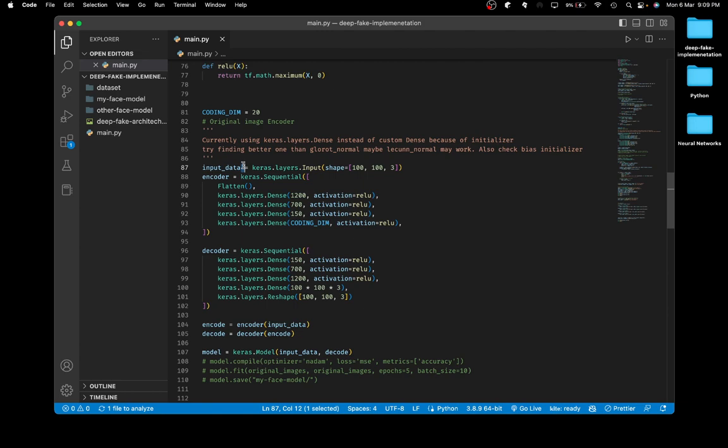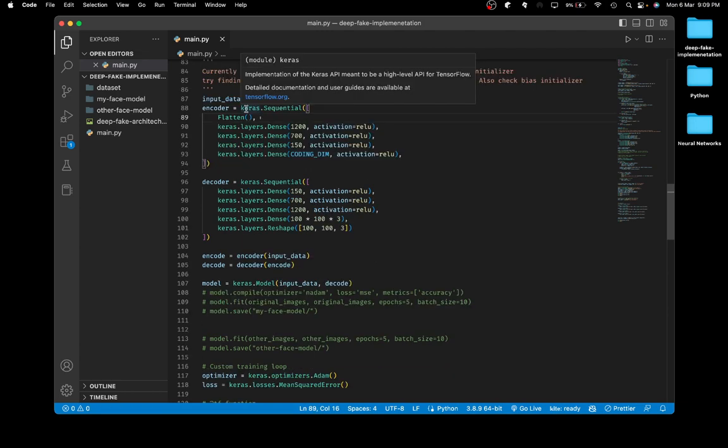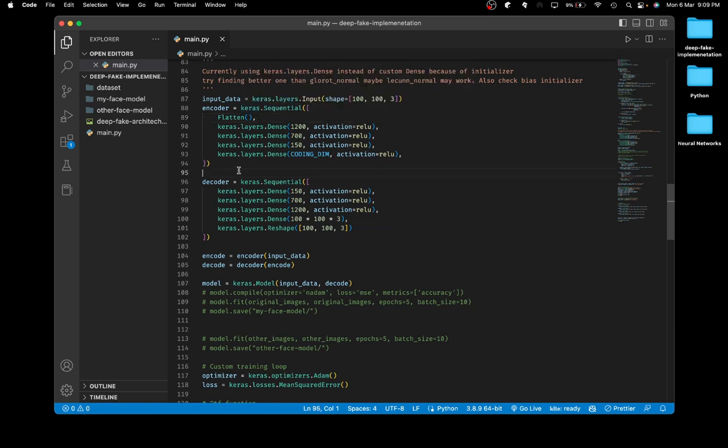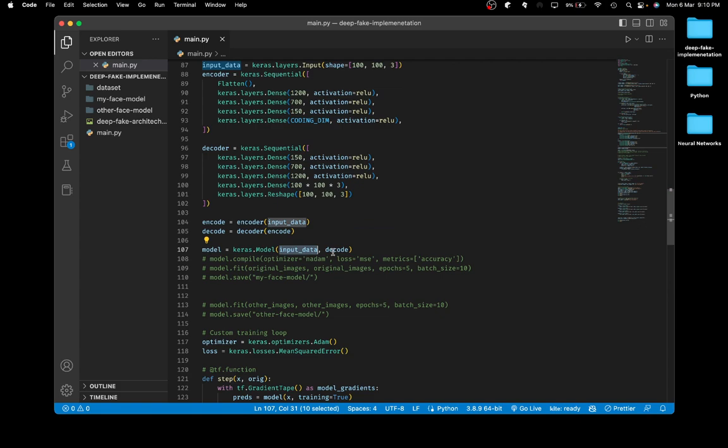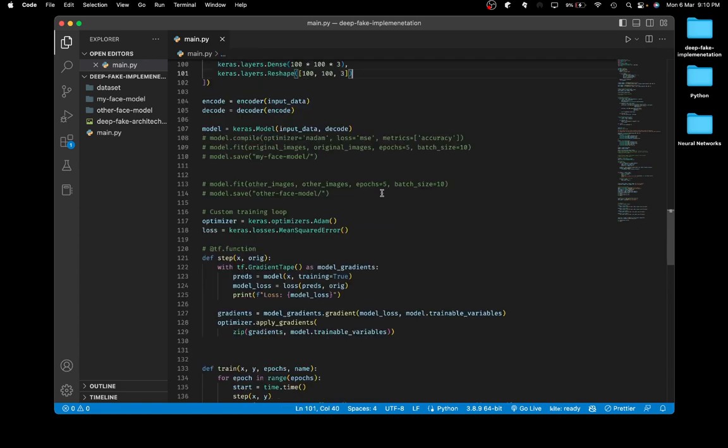The reason I put them into two blocks is because of what you will see later on. For now, just know that I have put them in two blocks for a certain reason, which I will show you later. Next, I created the encoder and decoder and put them into a Keras model. The input is going to be your input data, and your output is going to be your decoded output.